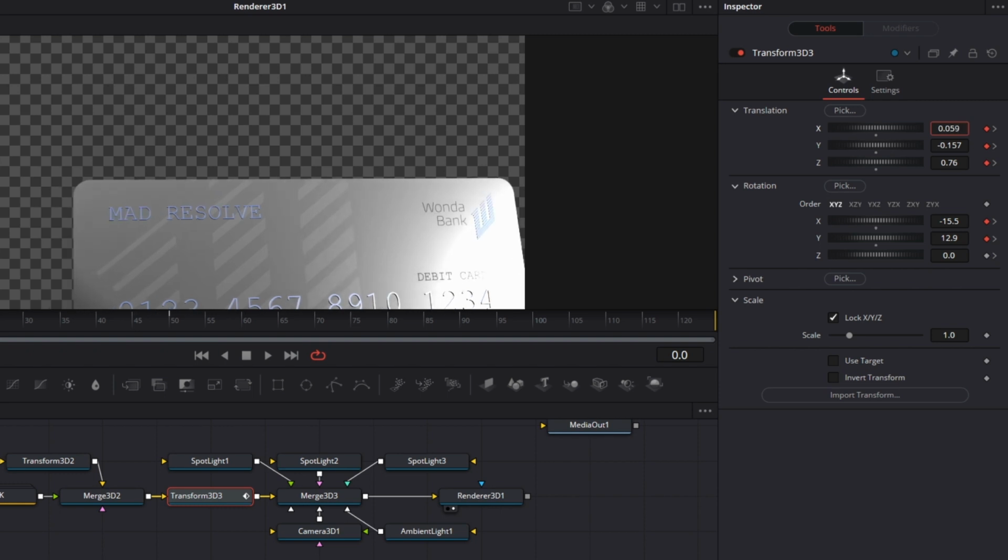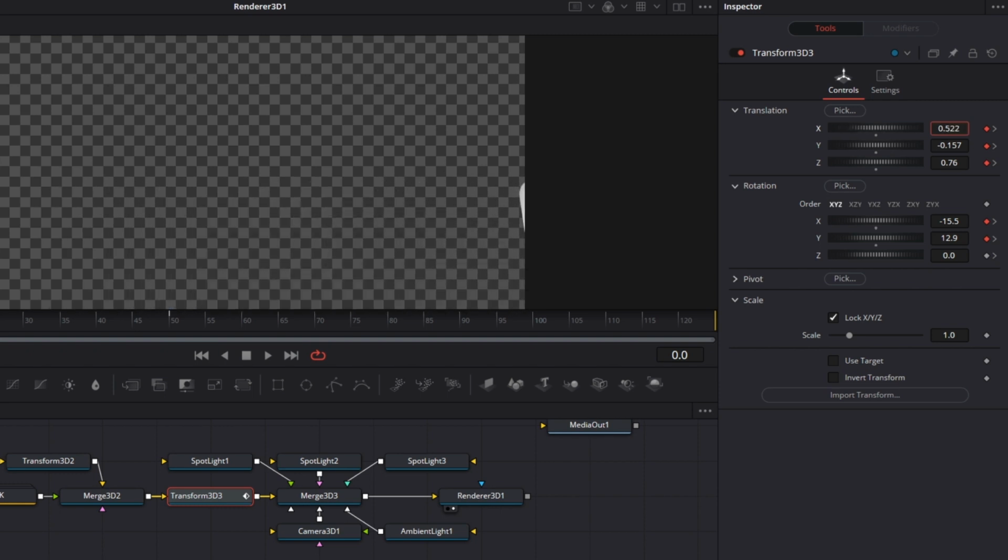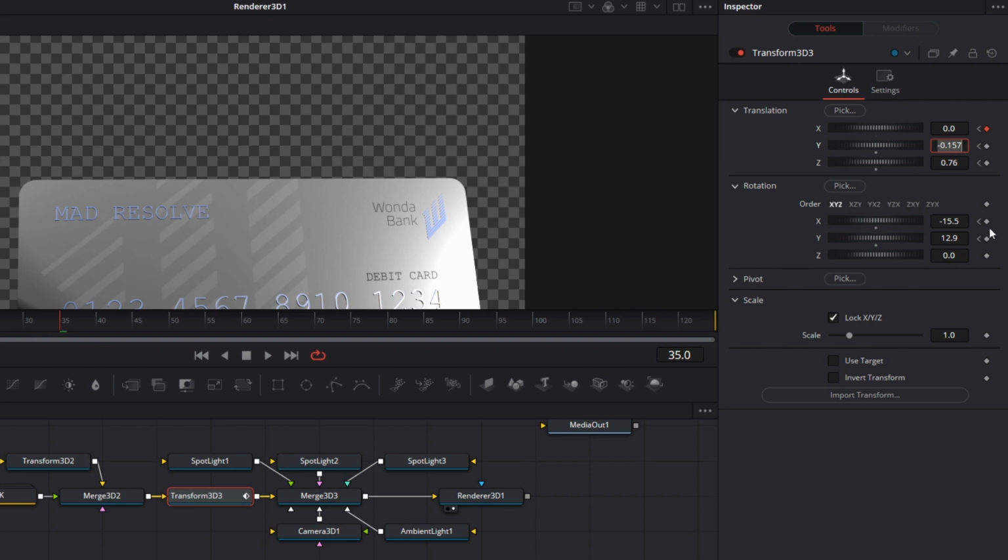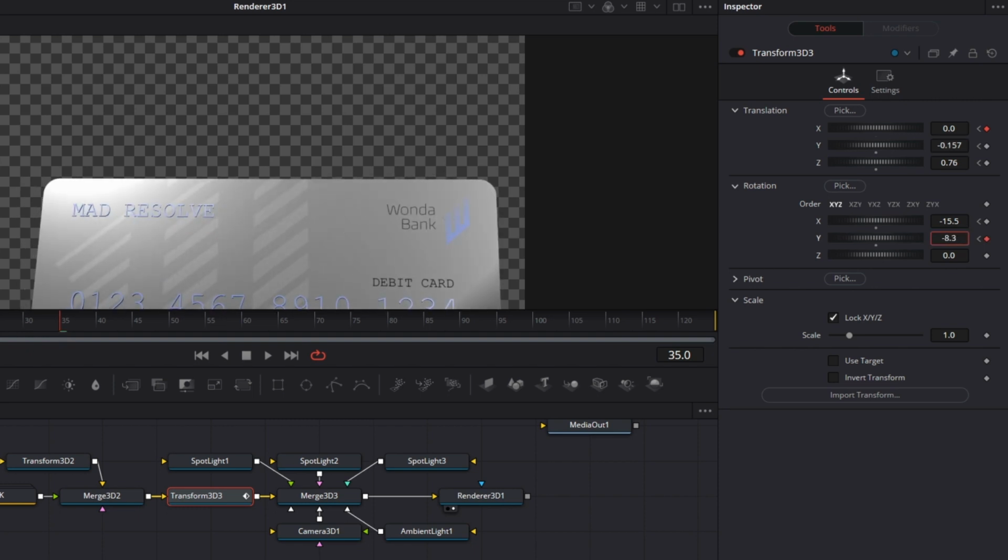So I move it back to the beginning, and I want it to move through here. I want to drag this to 0, and I want this to be 0. Okay, this is 0.